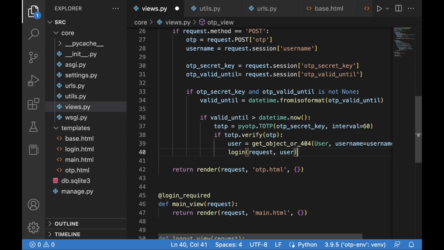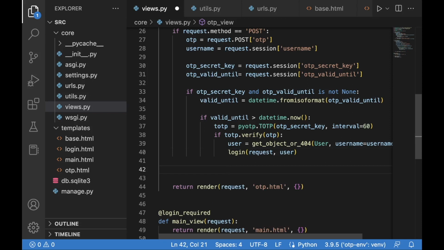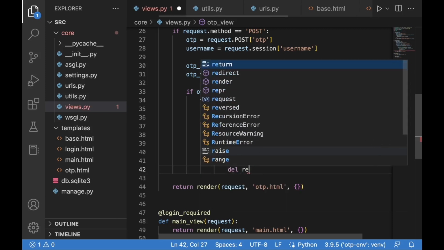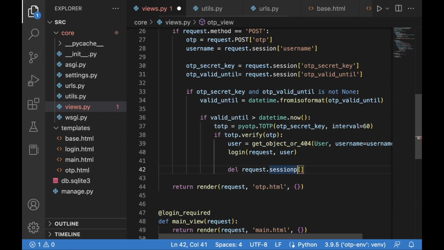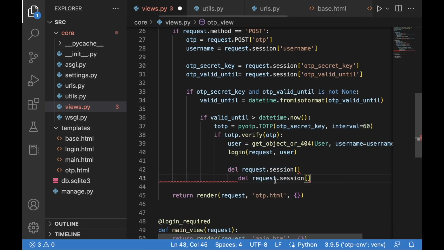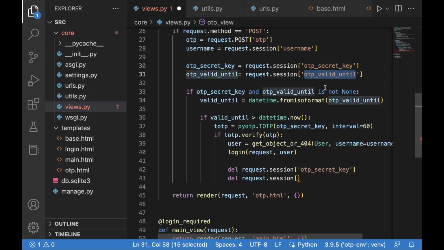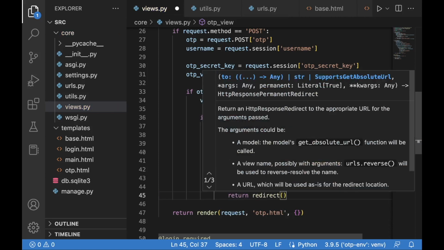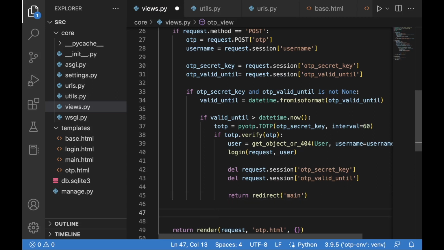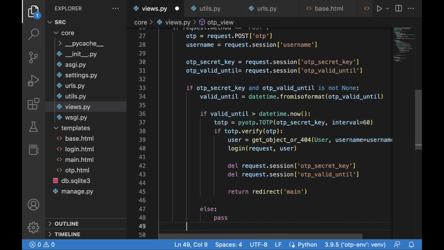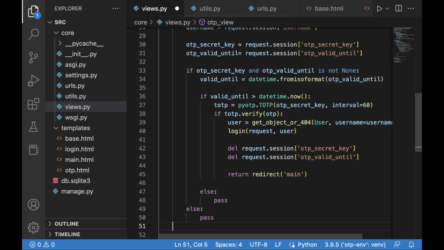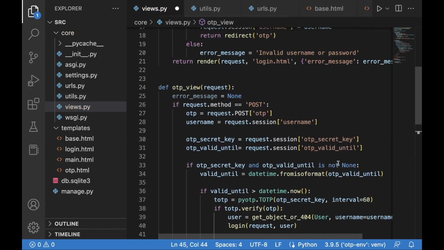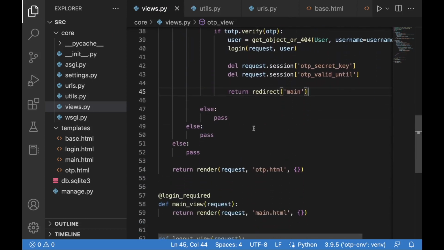Okay, so if this is the case, now we can pass in also the user and simply log in, and then we will need to be redirected somewhere. But before we do the redirect, let's remove the secret key and OTP expiration time from the session. So delete request session, like this. Okay, so we want to delete the OTP secret key and OTP valid until. Okay, and then we want to return redirect, and we want to be redirected to main. Okay, and then we will have, for a little bit later, some else statements where we will be setting the error messages. So for now, I'm just going to put in everywhere pass. Okay, and yeah, I think we can try this.